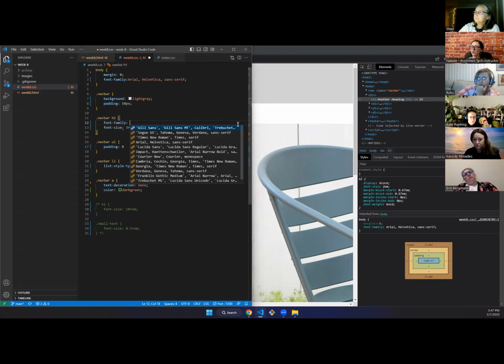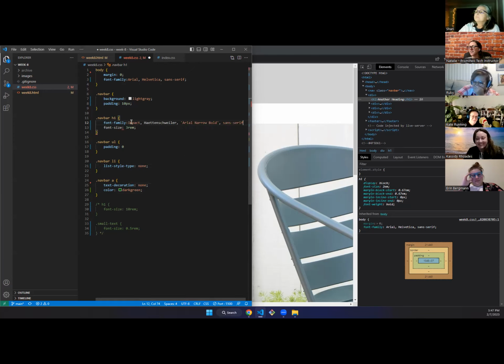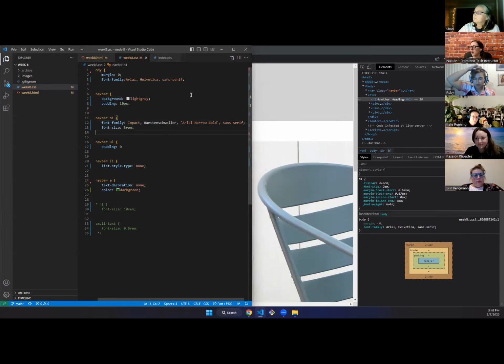If you're wondering what this is, these are called font stacks. Not something you need to memorize, but it can be kind of interesting to know. They're basically plan A, plan B, plan C, plan D for fonts, because you don't know what fonts the user has on their computer. So Impact would be awesome. If they don't have that, then Hattenschwaller would be awesome. That is an amazing name. I don't know how it's pronounced. And if not that, then just do Arial Narrow Bold. And if not that, then just any sans serif font. Sans serif is just a type of font. So you'll see those around a lot.